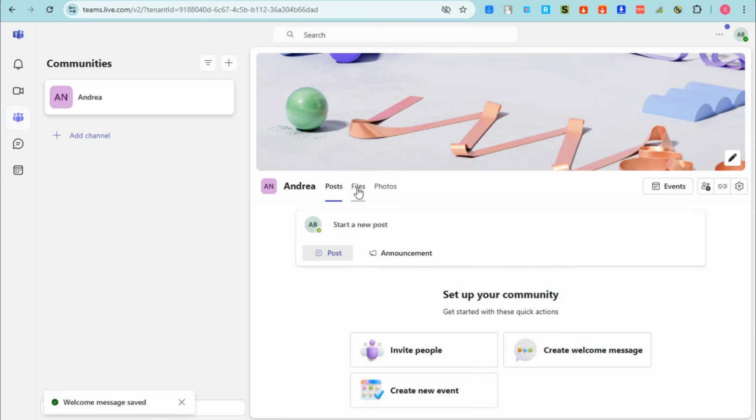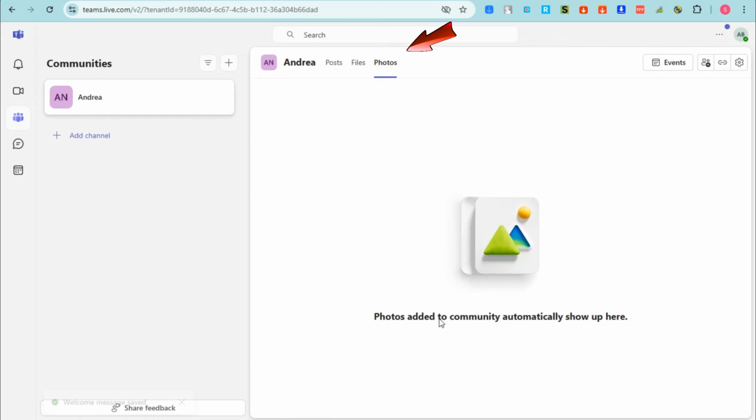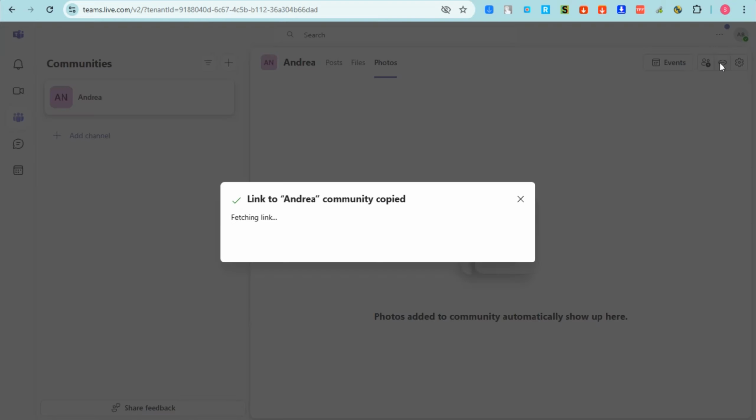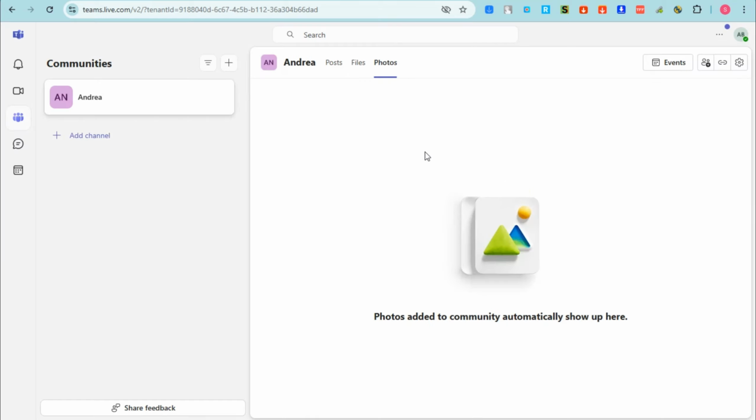So basically, this is how it looks like. If you go to files, you will see here all shared files. Also with photos, you can see here all shared photos. As easy as that. So basically, this is how you simply add members to Microsoft Teams.